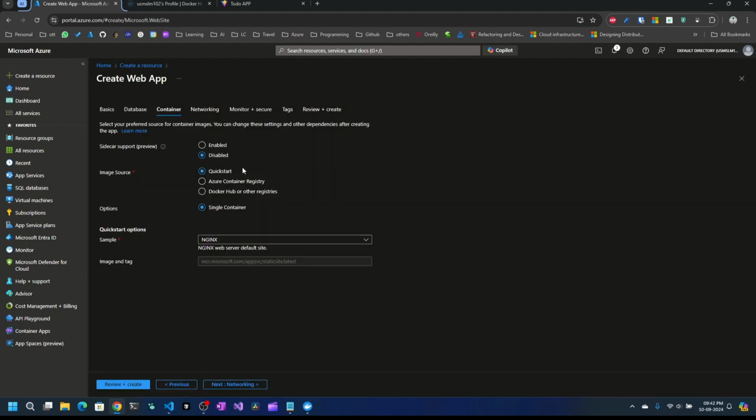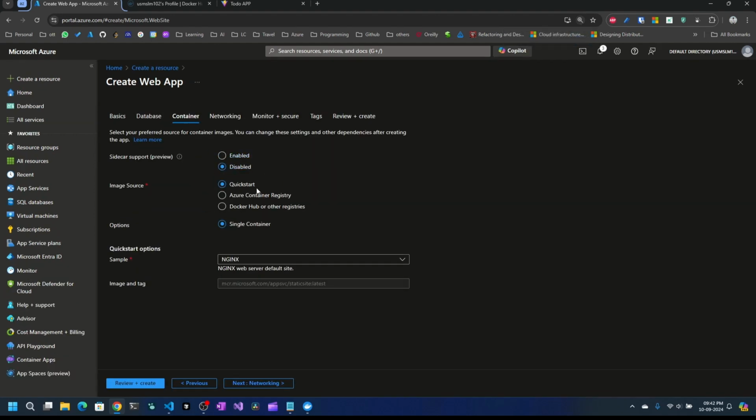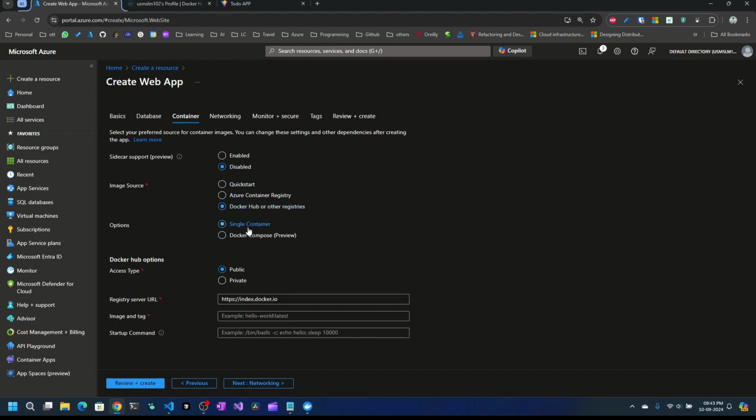And now this is a very interesting part. Here we have to define where the app service is going to pull all these containers from. First of all, we don't need any sidecar as of now. For image source, we can just say Docker Hub or other registry. Here we have two options: either we can run a single container, or we can run multiple containers with the help of Docker Compose.